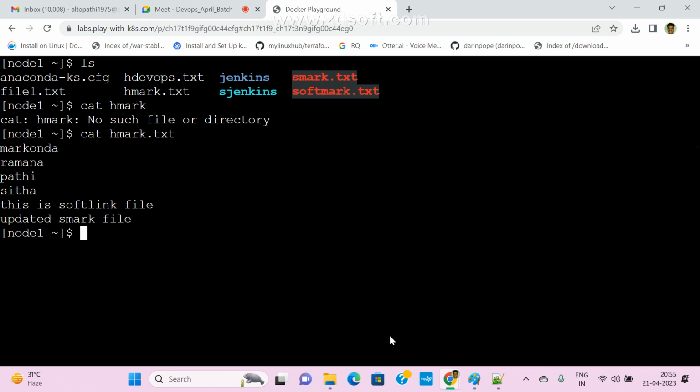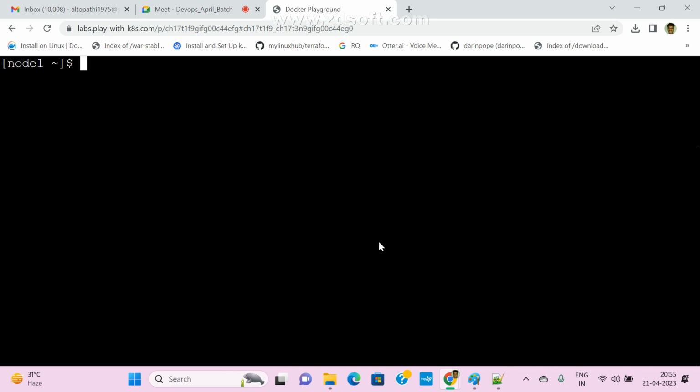Lines, words, and characters. So how to find it? There is one command, the WC command. WC command counts the number of lines, words, and characters in a given file. So this is my file. How many lines, how many words, how many characters does my file have? So how to check it?